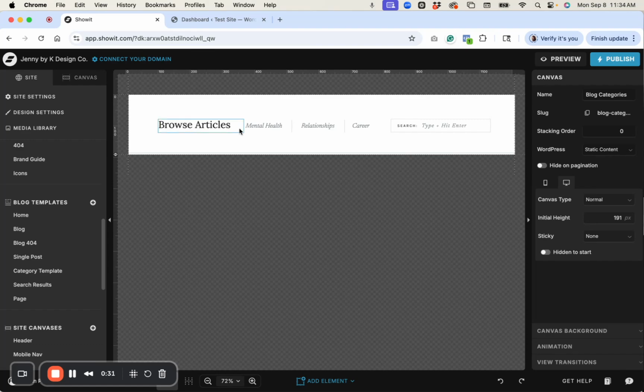I have a section that says browse articles, and it has placeholder spots for mental health, relationship, and career. So these could be any links on your site, whatever you're writing content about for your blog, like your content pillars, kind of your core topics that you talk about on your blog. This is what you would want to link to in this section. So for this example, we're going to use these three here that my template has, but again, whatever works for your business, that's what you want to use.